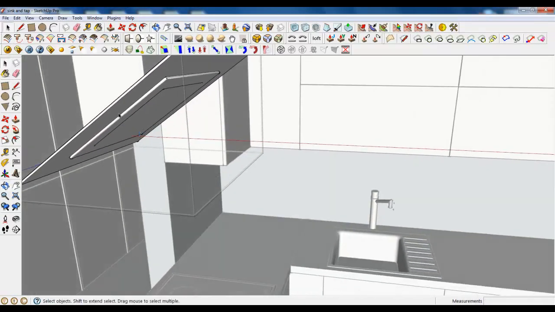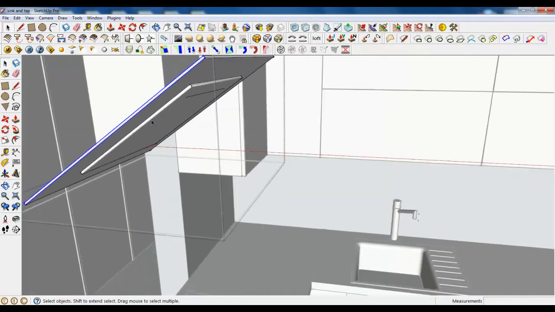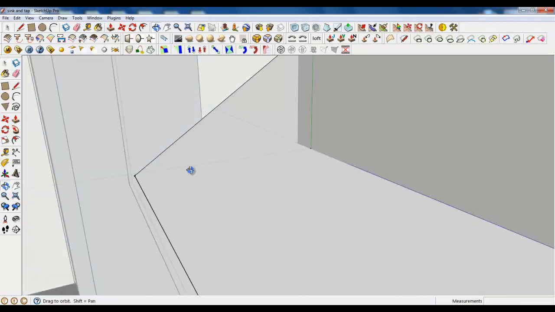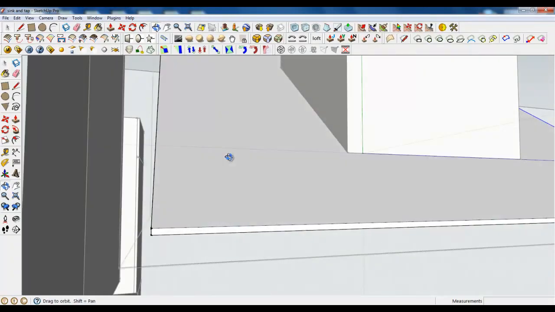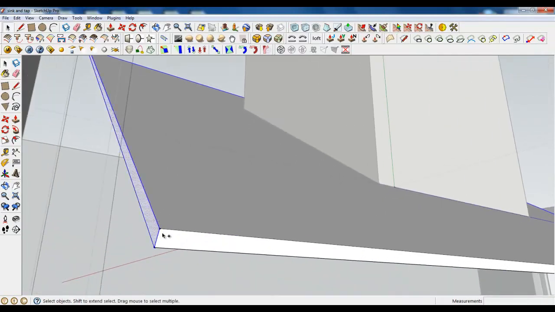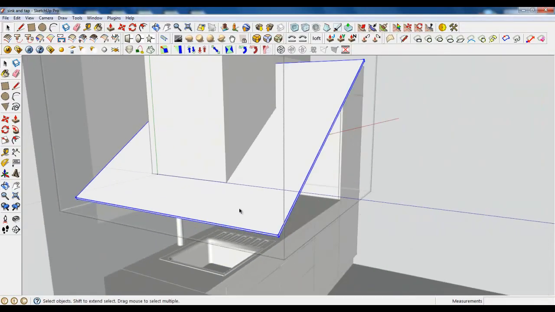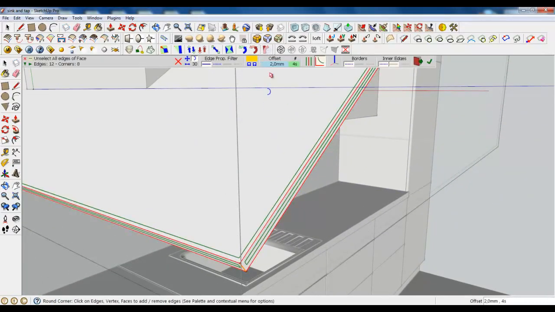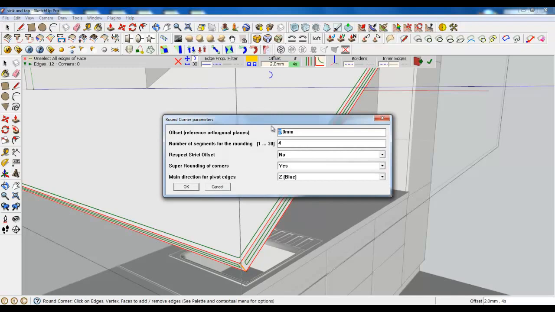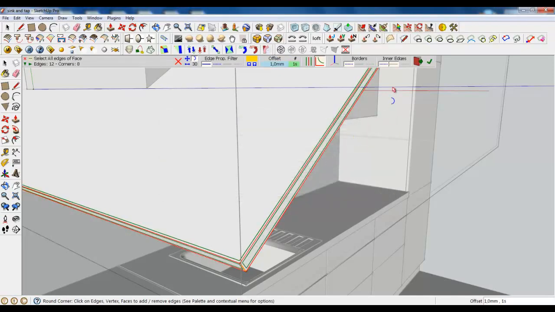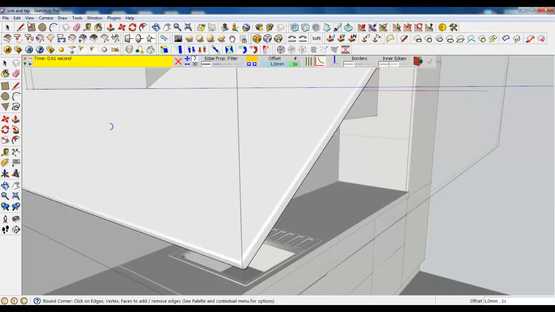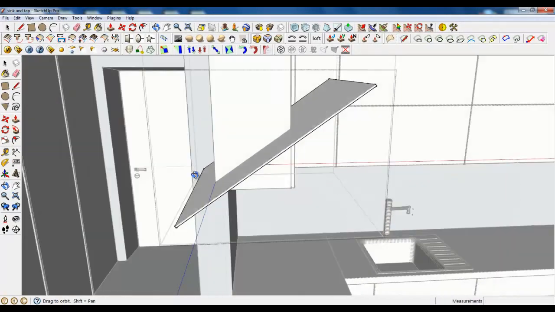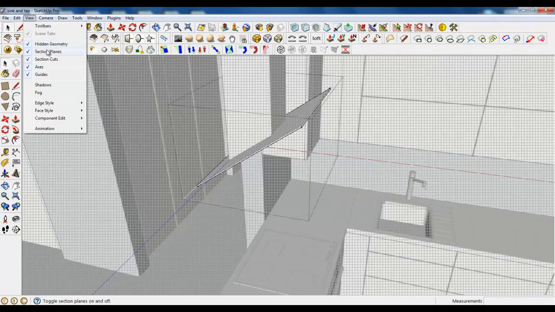Good. Now select outer edges. This would be a glass, so we need a different corner rounding. I will show you what I mean. I mean that we need only 1 mm and 1 segment. This is how glass looks. Good.